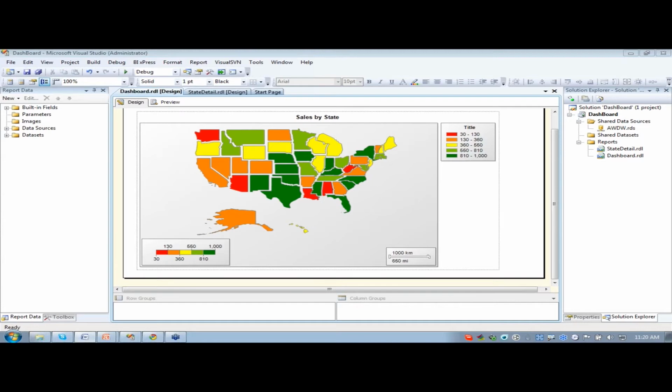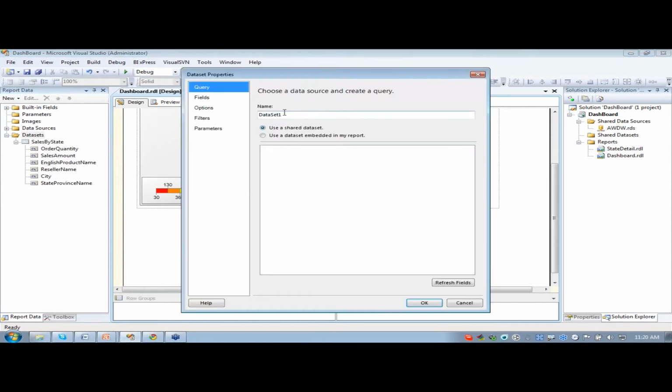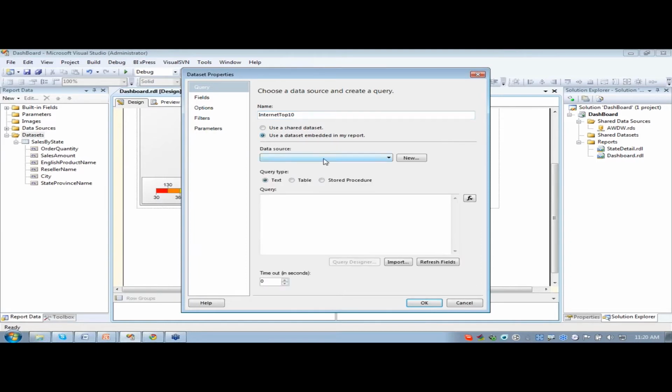So we might have something like, in this case, a top 10 internet sales. So we can see the top 10 products that are being sold online. In order to do that, we'll just increase our design pane here, and we're going to create a new data set. This one we'll just call Internet Top 10. Use a data set embedded in the report. And I'm just going to paste this query. Let me just grab my query for the top 10 internet sales.